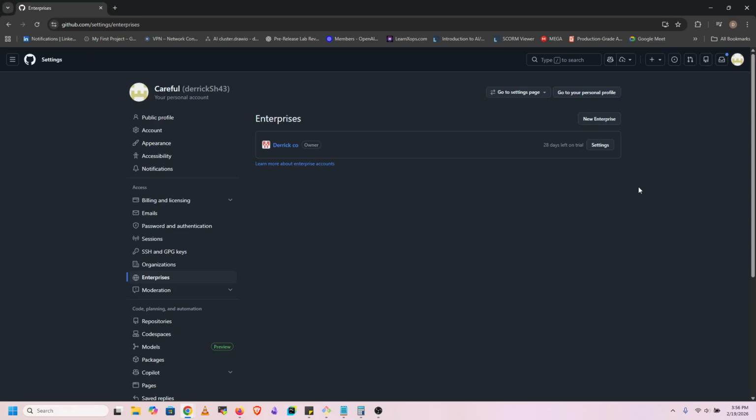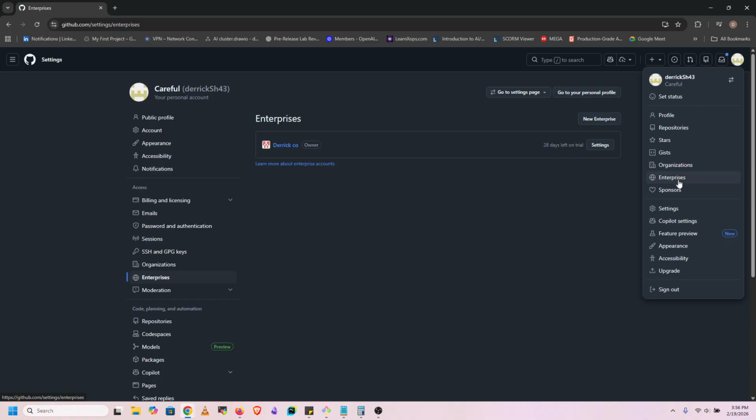Now I already have mine set up, so I don't think it's going to show me the screen that we need to see. But what you're going to do is come up to your little icon in the upper right here, go down to Enterprises, and it's going to give you some options to set up a free 30-day trial of a GitHub Enterprise account. You just fill out the information there, and you'll get access to that free account.